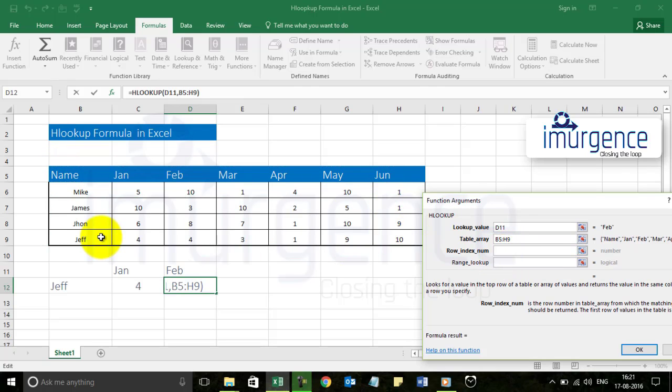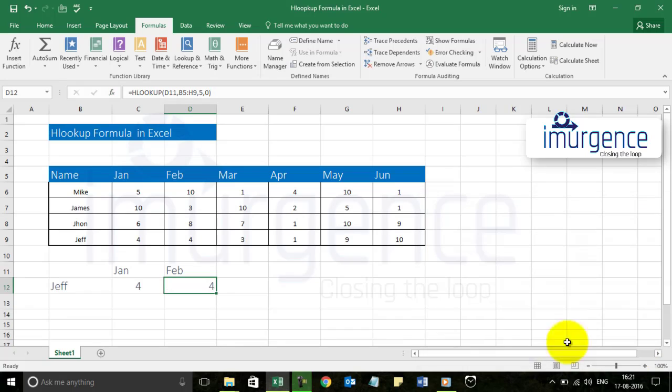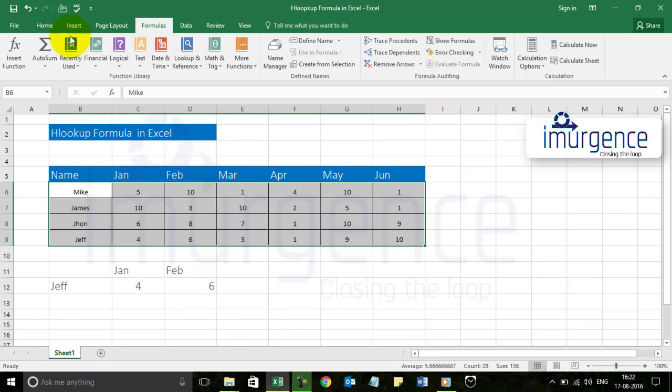Row index number is for Jeff, again it is 5. 1, 2, 3, 4, 5. And 0. Press OK. And the answer is again 4. Had it been 6, it would change to 6 now. So this is how the HLOOKUP formula works.